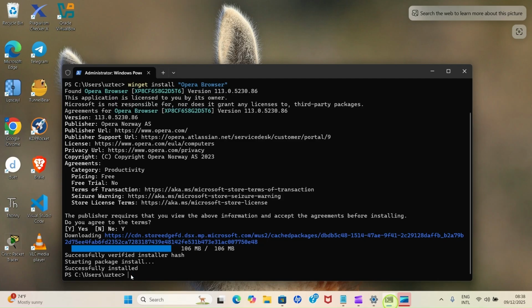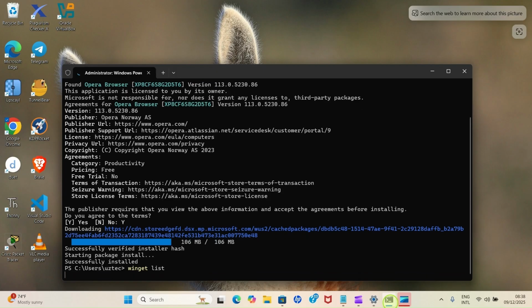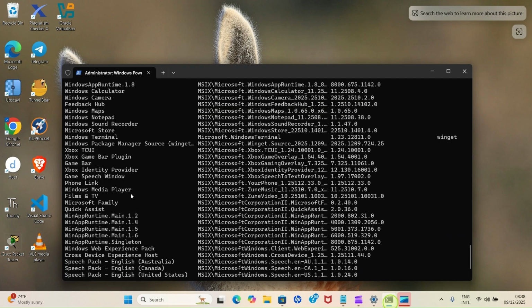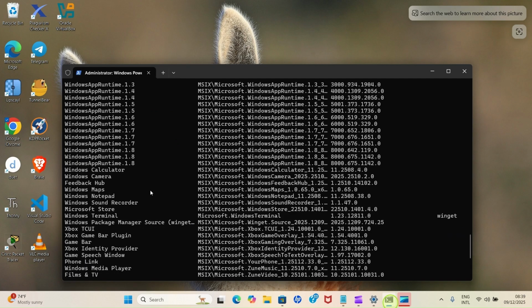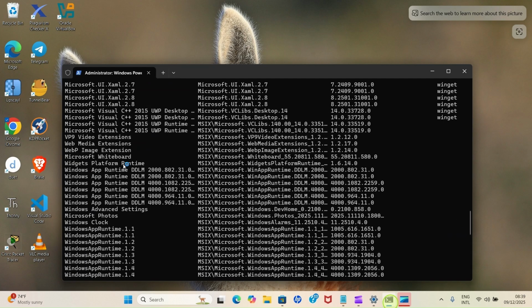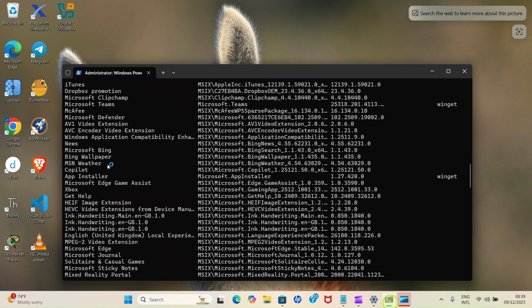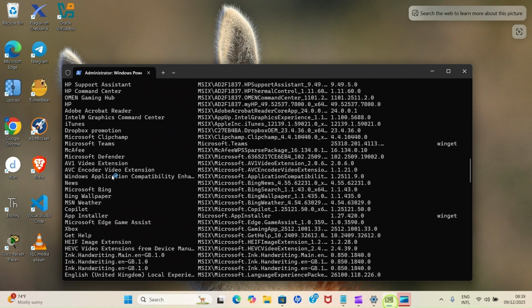Let's use some code to check and know if it's really installed. Then you have to type winget space list. After that, press the enter key of your computer keyboard. This will list all apps that are installed on your computer at this point in time. Look at everything here that is installed. It's left for you to take your time and get to the particular app we installed, and in this case, we installed Opera Mini. So I will scroll until I get to Opera Mini.